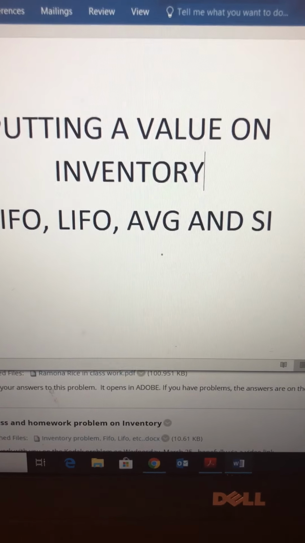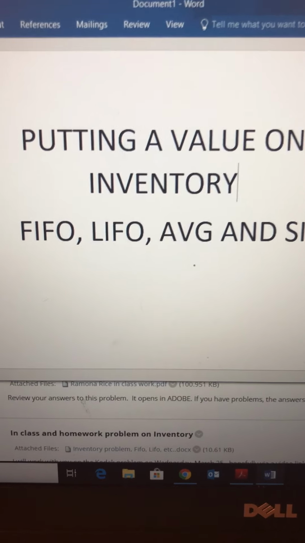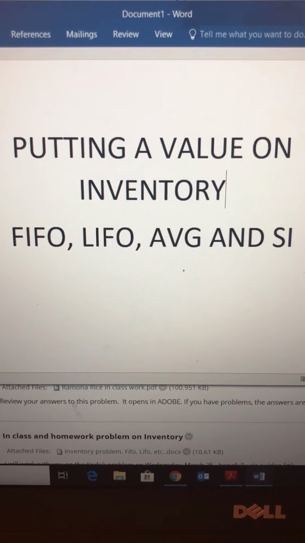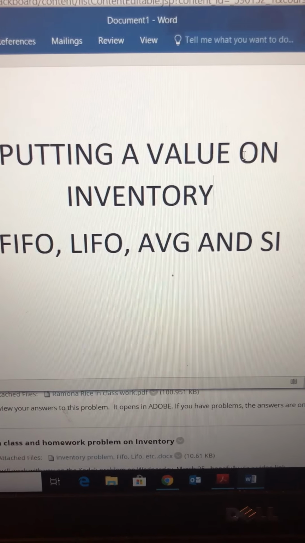Good morning, students. Today I want to work a problem on putting a value on inventory. We want to look at FIFO, LIFO, average, and specific identification. These are my Lander students.